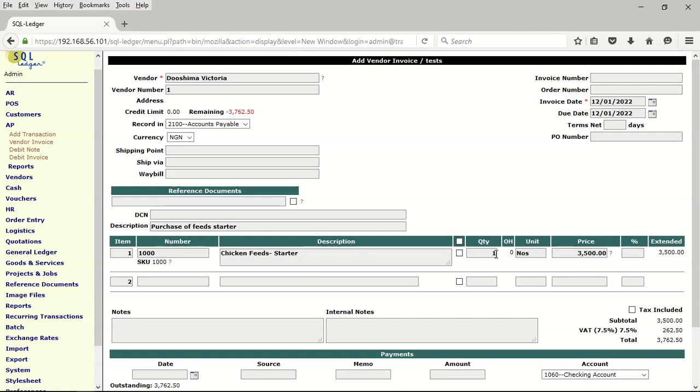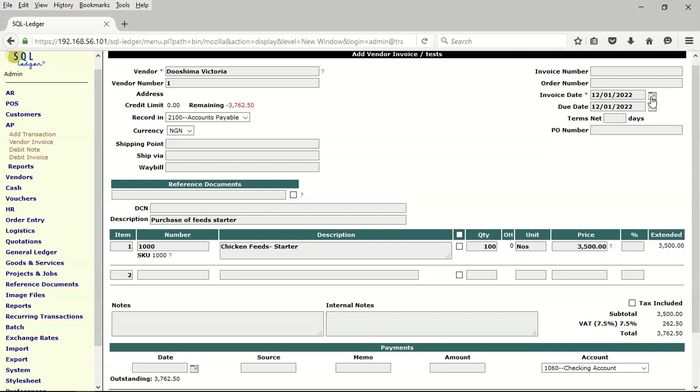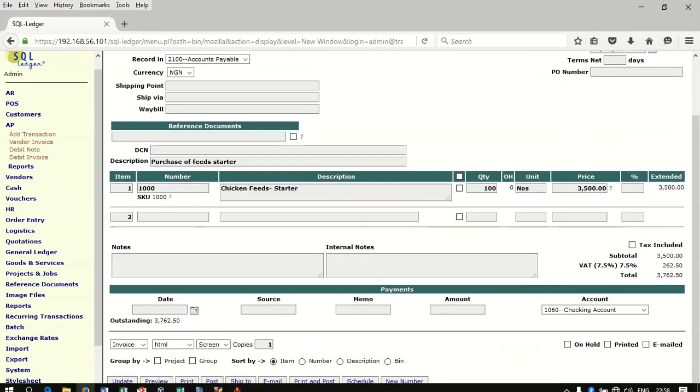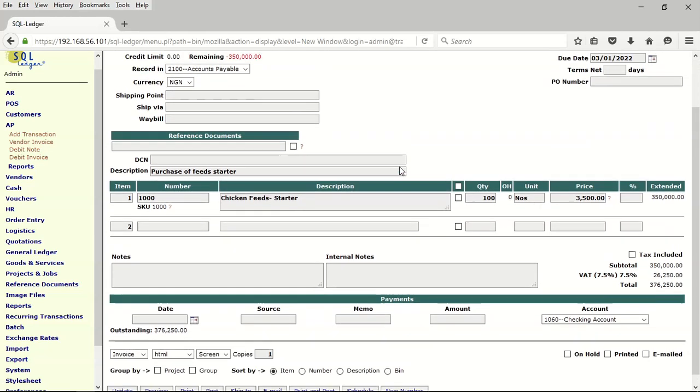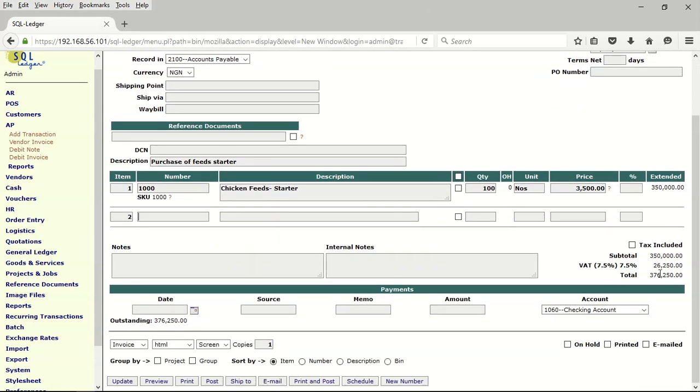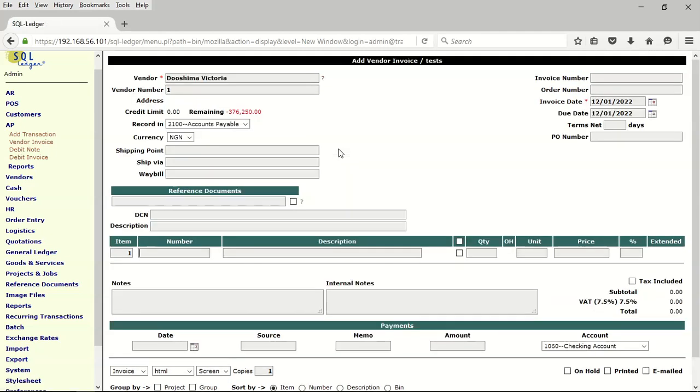We are buying 100 bags of this feed. The date we change to 4th, and once we click on update here, the amount should be calculated is 350, and the 350 is what we are going to get. The tax, the 7.5%, has been automatically calculated by SQL-Ledger, and the total is given here. So we now go ahead and click on post.